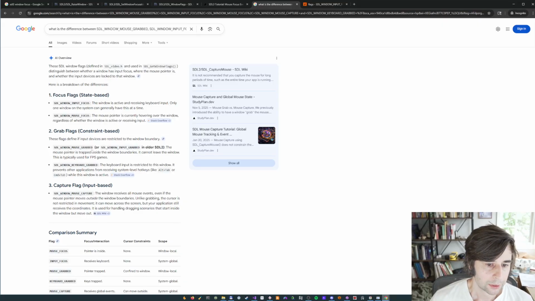Mouse grabbed. The mouse pointer is trapped inside the window's boundaries. It cannot leave the window. That sounds dire. This is typically used for FPS games.